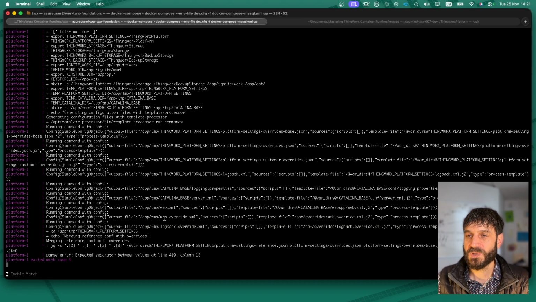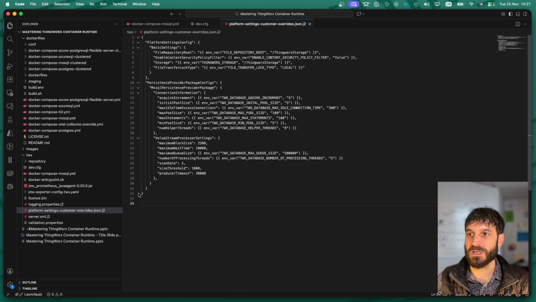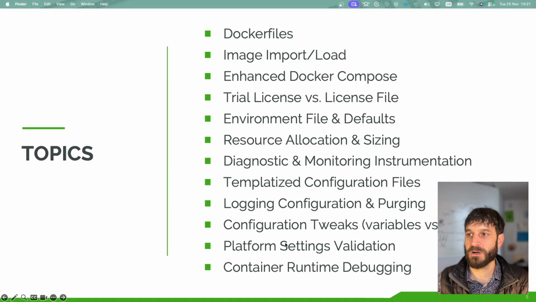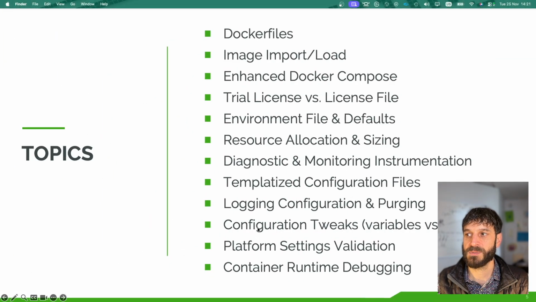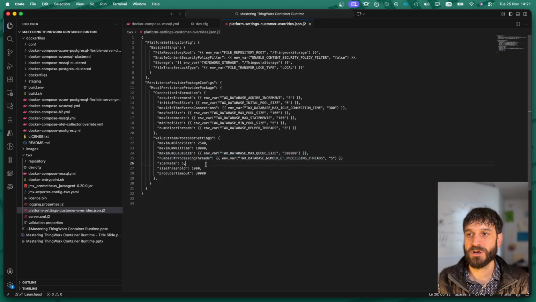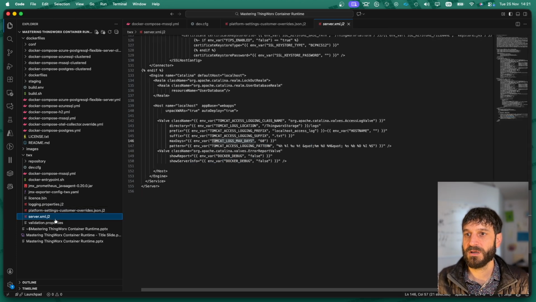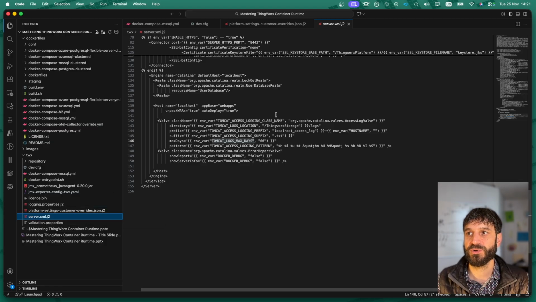So this is where we're going to pause on this actual configuration change that we want to make, and we're going to look at some of the next steps, which are platform settings validation and container runtime debugging. So our goal is obviously to make those two things work, and we got some error there and configuration tweaks. We're also going to look at another one. We're going to come back to that in a second. We're going to look at another file, which is a server.xml.j2 configuration.